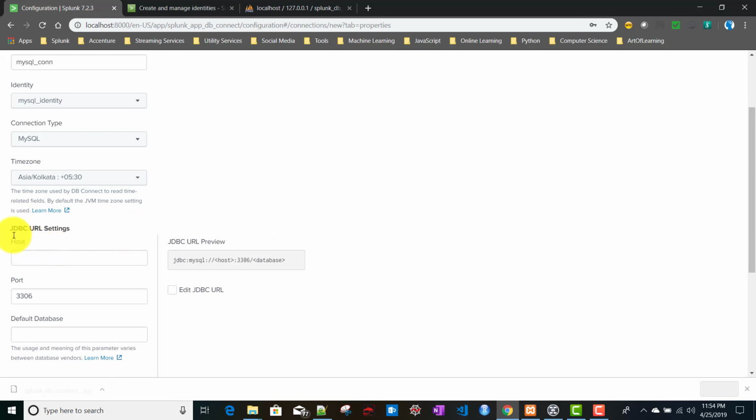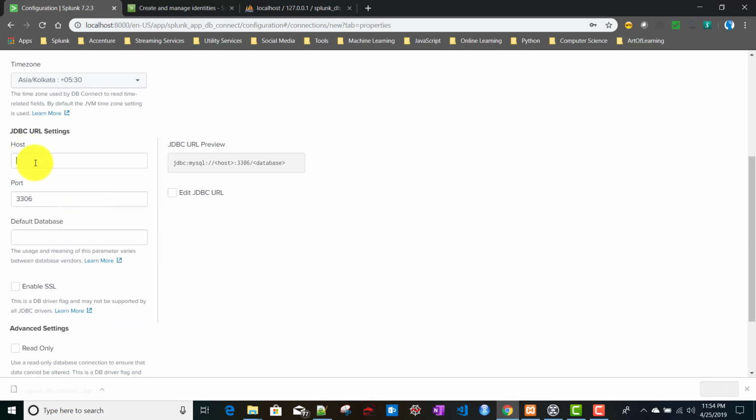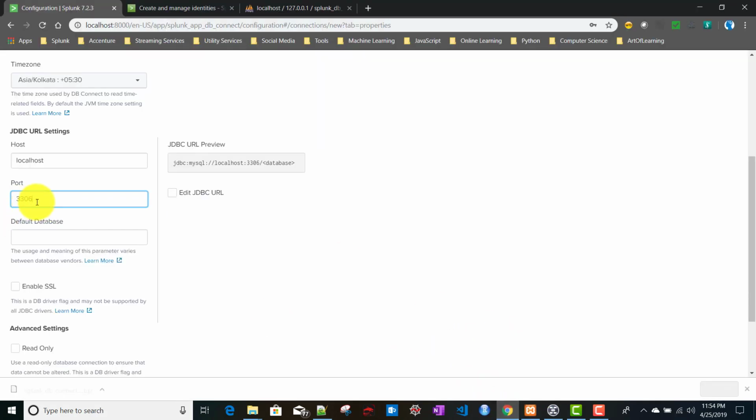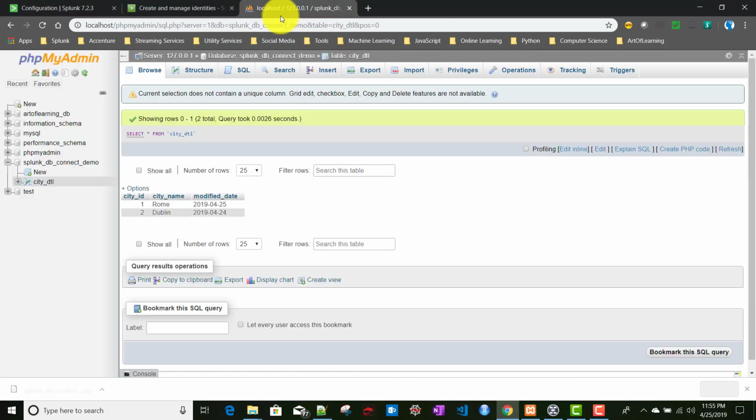Now the JDBC URL settings. For the host, as it is a standalone installation and I am working with my local host, I'll be giving localhost here. If you are installing on a server, you have to give the corresponding host name. For the port, if I show you the XAMPP control panel, the MySQL database service is currently running on port 3306, so I'll be giving that port number over here. Now the default database: as we have created our Splunk DB Connect demo database, we'll be giving that.